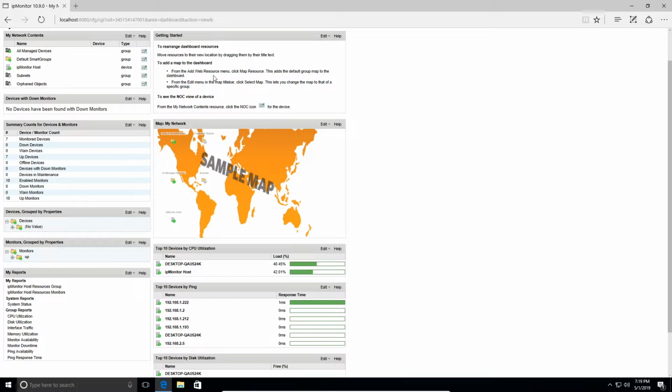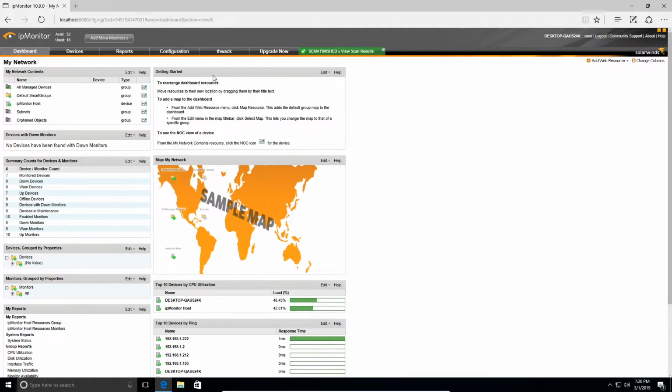I'll give you an example. If the ipMonitor is sitting in Toronto and you are pinging a server in Luxembourg, you're going to see high latency. That's because of the network. So you might want to have one server for devices in Toronto and the other one in Luxembourg.